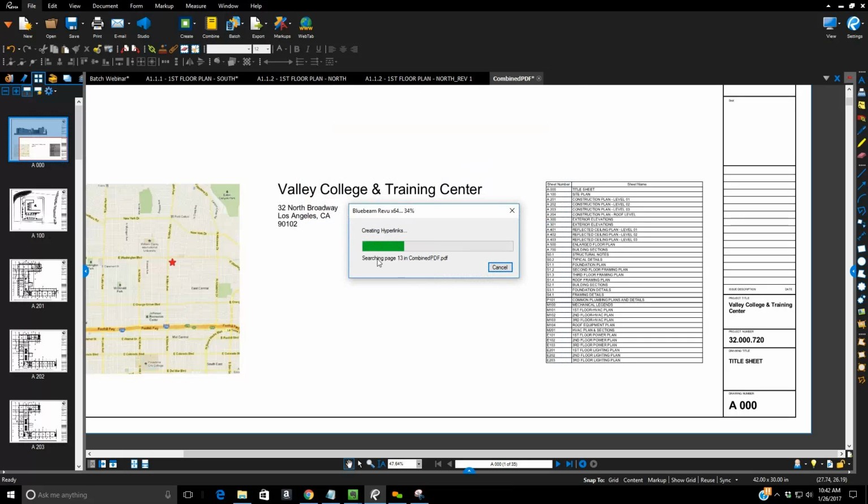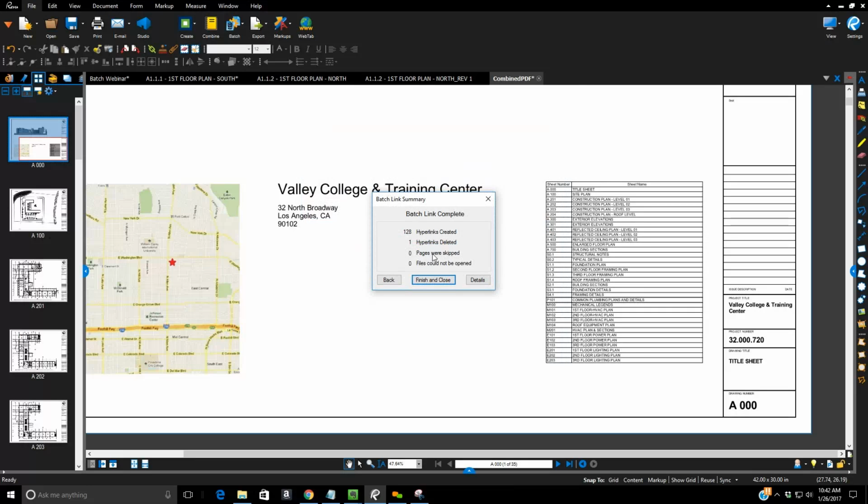So that's what it's doing right now. It's going through each page, searching for the text in question, and then at the end, it's going to give us a report, because it always loves to give us reports at the end of a batch function. But here we go. It says that there are 128 hyperlinks created, 1 hyperlink deleted. That's because the one that we just created was on top of a hyperlink that it was going to add. So it deleted it because it didn't want to have conflicting information in there. So I'll hit the finish and close button.